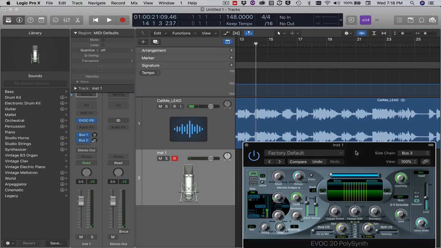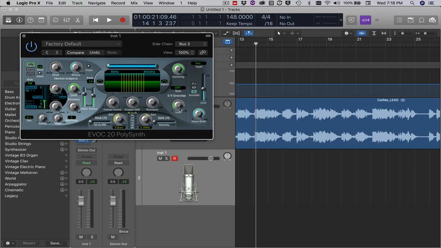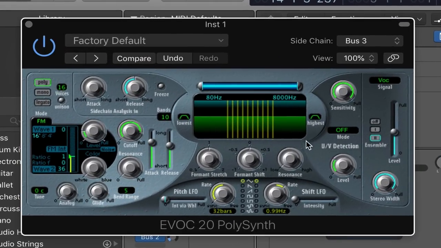And now there are some editing parameters in here. I do have attack and release here, so I can make it a shorter, more percussive type of sound. I'm going to shorten the release also. And I'm going to play a chord this time.